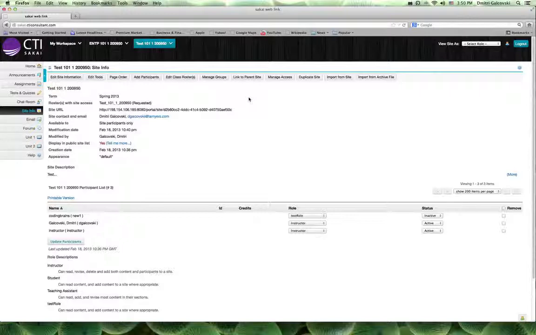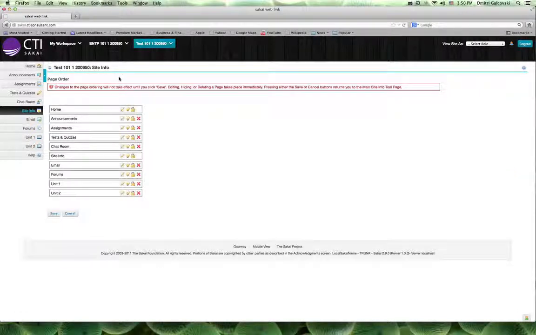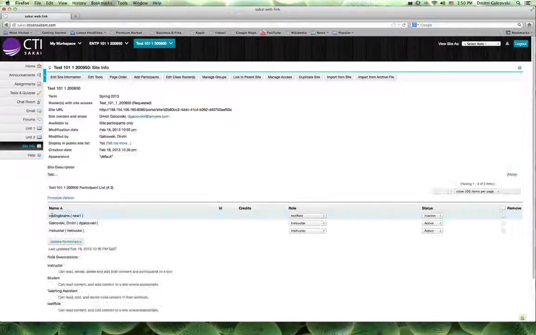To rearrange menu buttons on the page, click Page Order. Click on the item that you wish to reposition and drag it to a new place. Click Save to save changes. As you can see, site info transferred to the bottom of the menu. Remember that these websites will only be available to view to those participants that you selected manually.